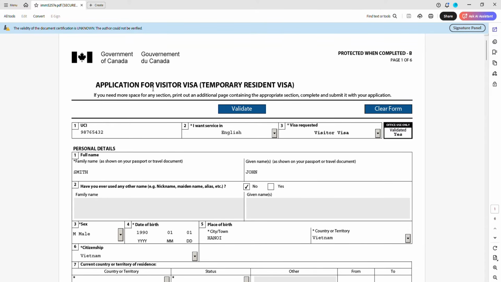And I have a completed form here already so that I can show you how I completed the form. Okay, number 1 is the UCI number. You can look into your visa and then get that UCI number. The service that you want in English or French, the visa requested, that is a visitor visa. The part of personal details, you put your family name here and then given name.